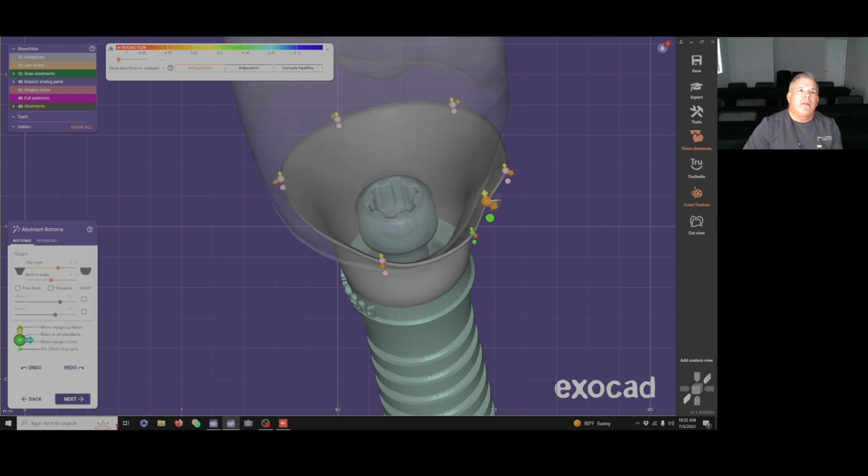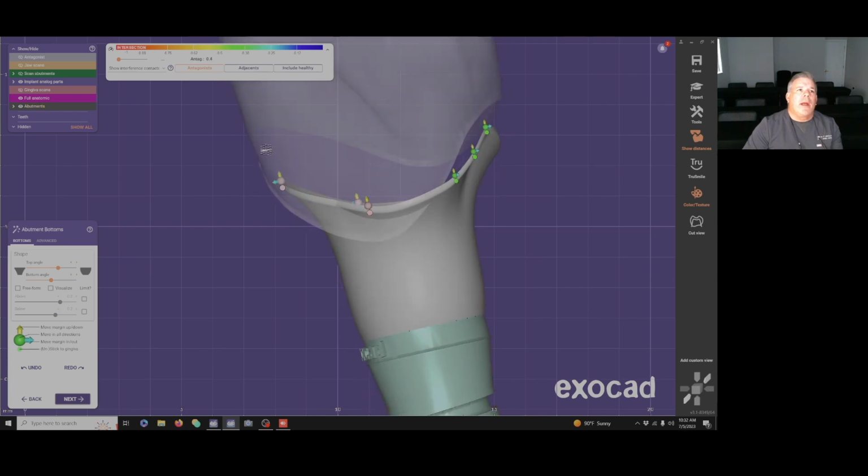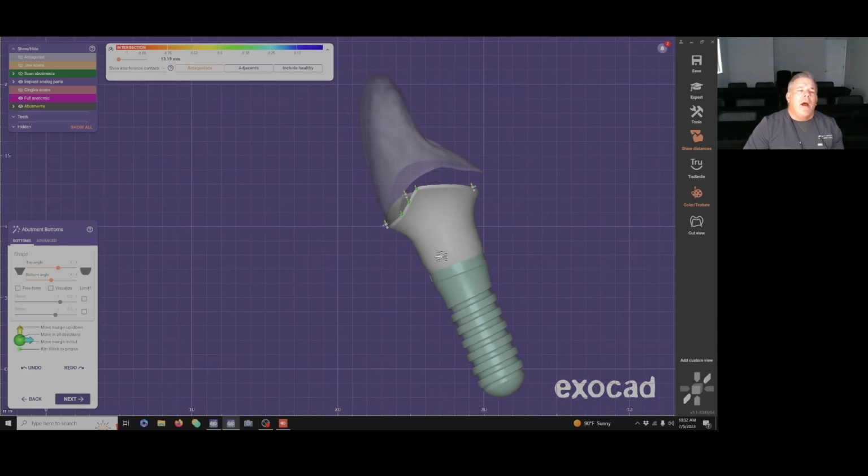So I can slide it in a little bit, slide this one in a little bit. Disconnect that one from the gingiva and slide it in. It's a little bit closer. It's going to keep our shape. This will be all right because this will actually cut in when we merge these two pieces together. So that's okay. I like concave abutments.